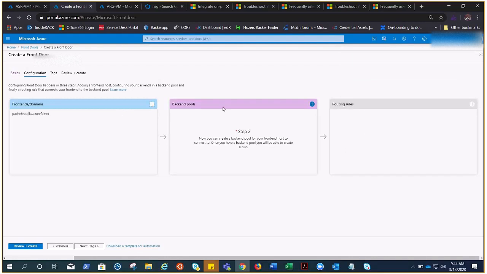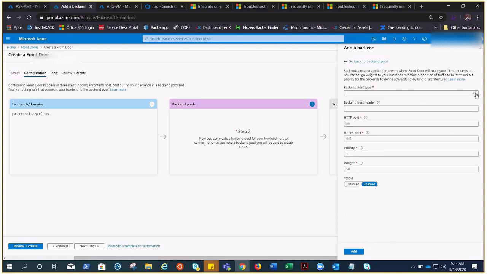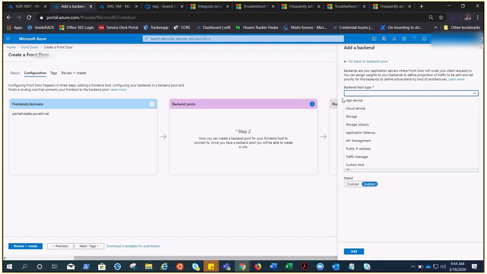Now the second is backend pools. Click on plus. Here we can add the backend pools, give the name of the backend pool, just like the other load balancers we have done. So let me call it backends. I'm going to add, and here is something interesting that you can see. All these things could be used as a backend when you configure Front Door. There are so many options that you have. You can put Traffic Manager as the backend as well. We are using the public IP address, which means you can also utilize an on-prem machine.